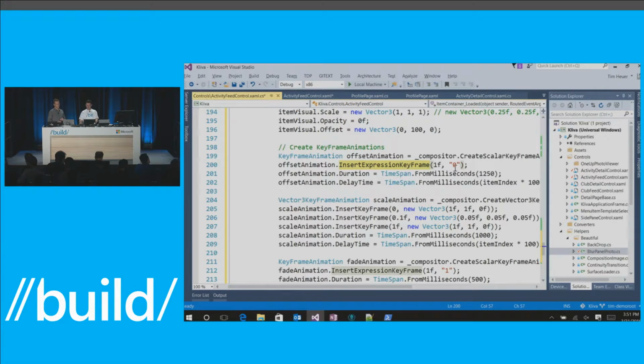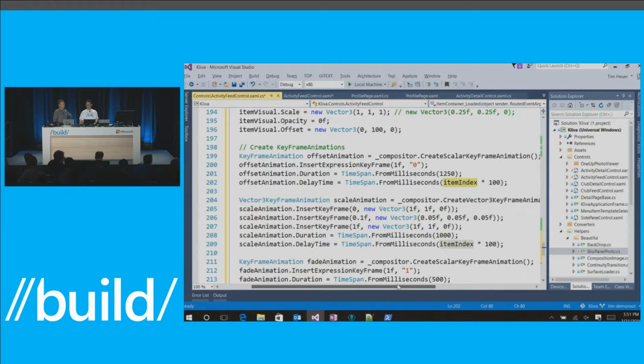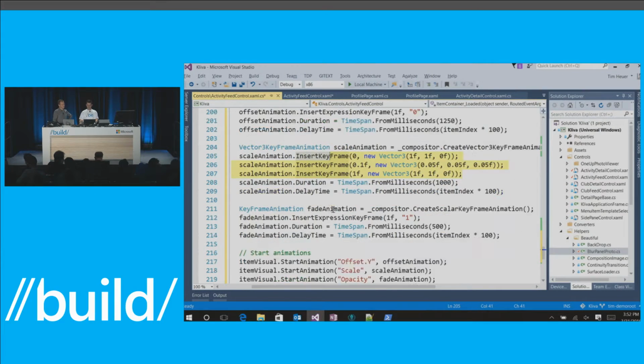I'm inserting a keyframe with properties, and I'm setting a duration and a delay time. Notice on the delay time, I'm passing in the index because I don't want them all to come in at once. That's the whole point of staggering, right? They're going to come in at different intervals. So I'm calculating its index times 100 milliseconds here. This is the same pattern you'll see us use today in creating animations. Now I have a couple of other types here. Here's a Vector3 keyframe animation. I'm using the compositor to create that and insert the keyframes using those same values.